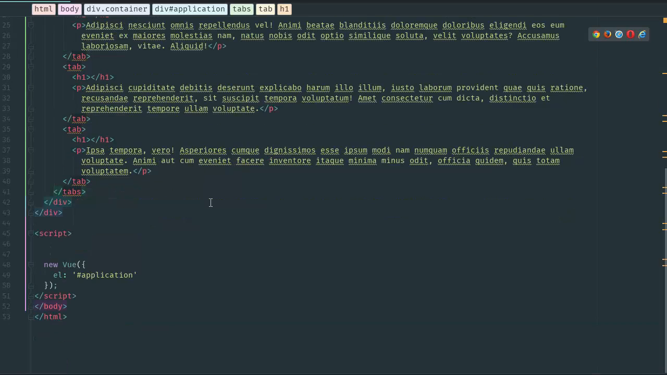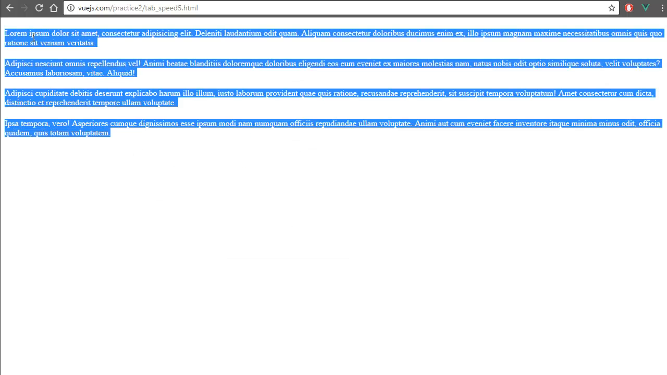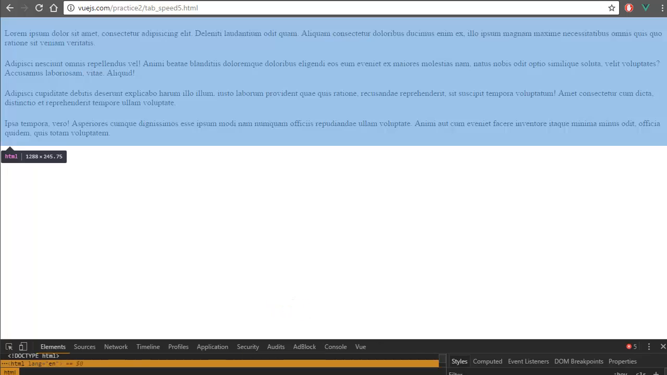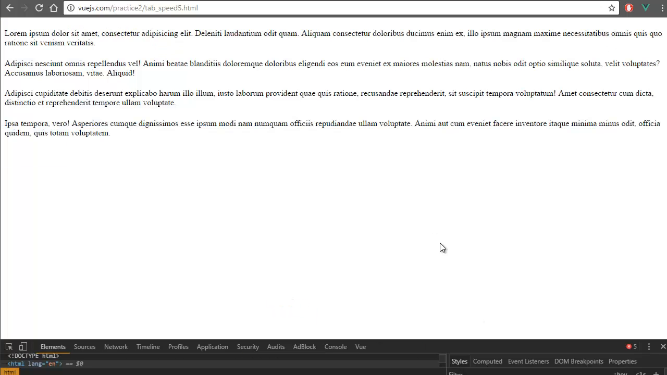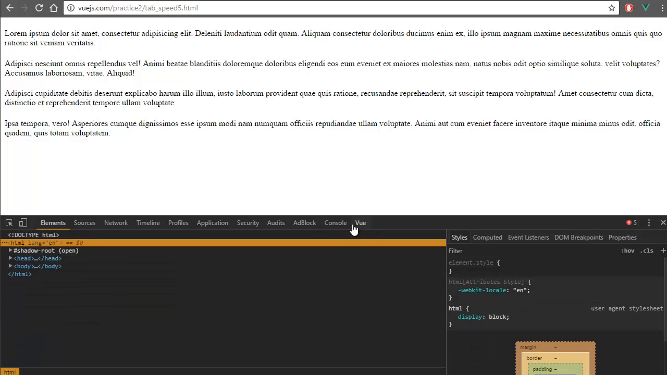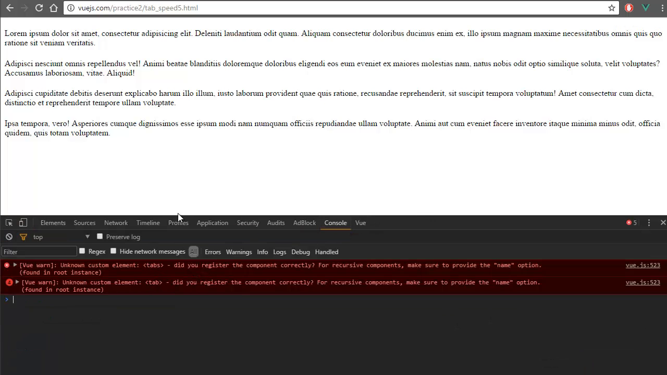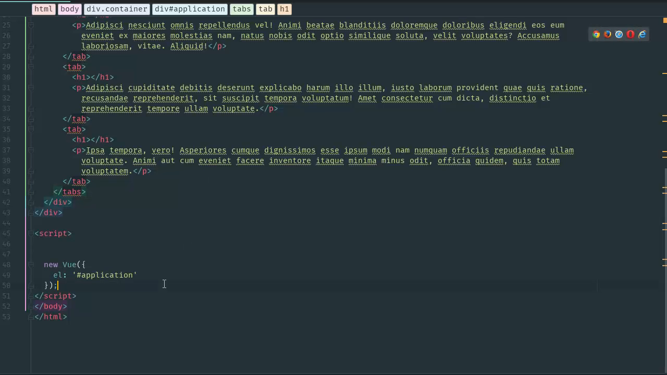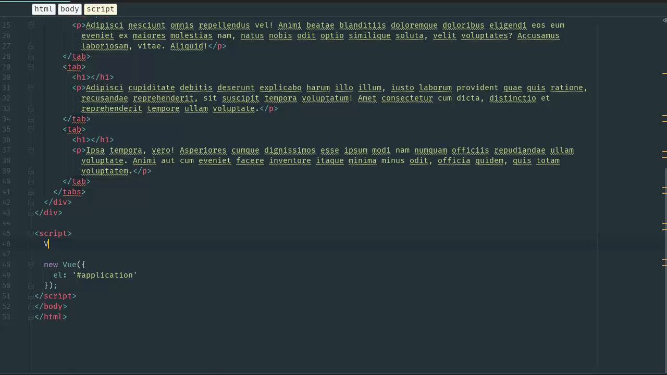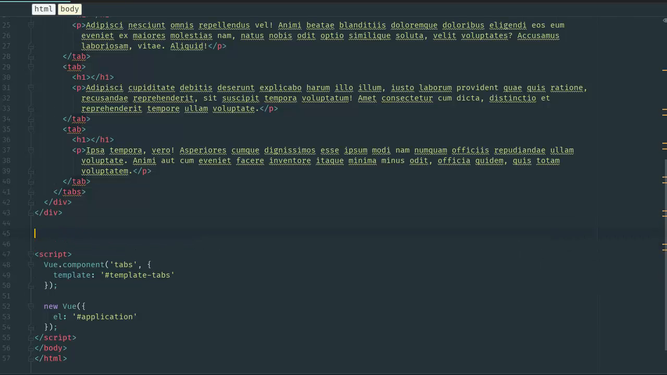So we have our tabs created, and if we go back to our page, we should get an error. So that's what we see here, and if I go inspect element and bring up the console view, tabs and tab are not registered. So let's go do that. Let's make the tabs components. So up here, we're going to first create Vue component tabs and template tabs, and then next actually create the X template.